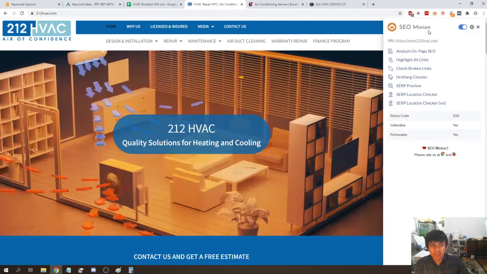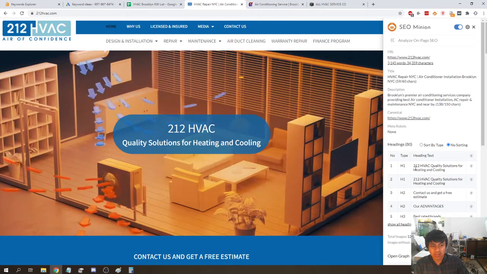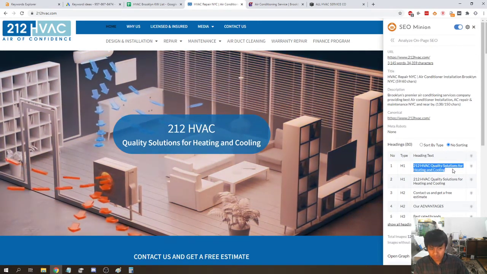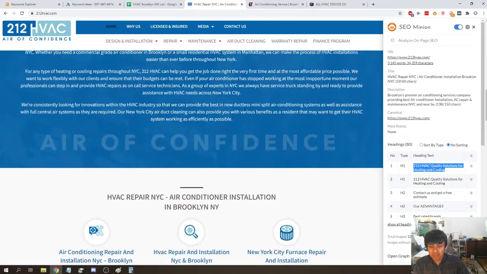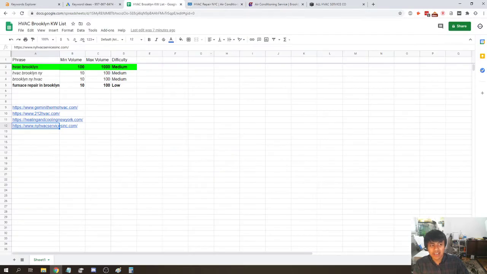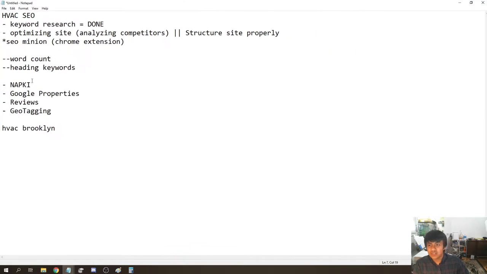If we look at their homepage for this company right here and analyze on page, 212 HVAC quality solutions for heating and cooling. Notice how they don't mention anything about New York. Maybe that's why they're doing so well. Again, it's a lot of testing involved. So you take a look at your heading keywords, your H1, your H2, and H3 and stuff like that.